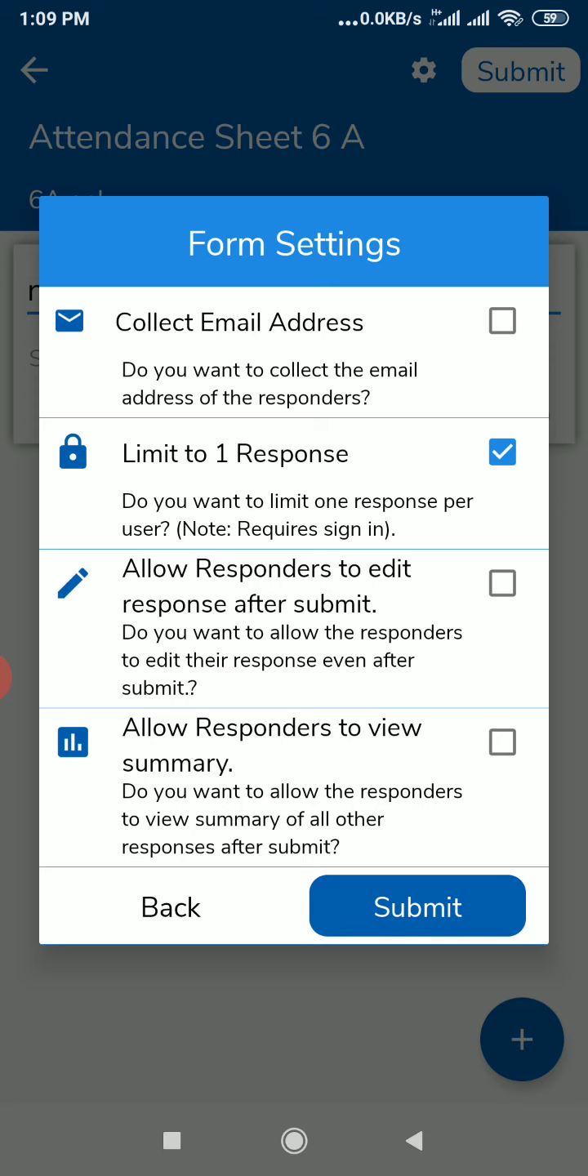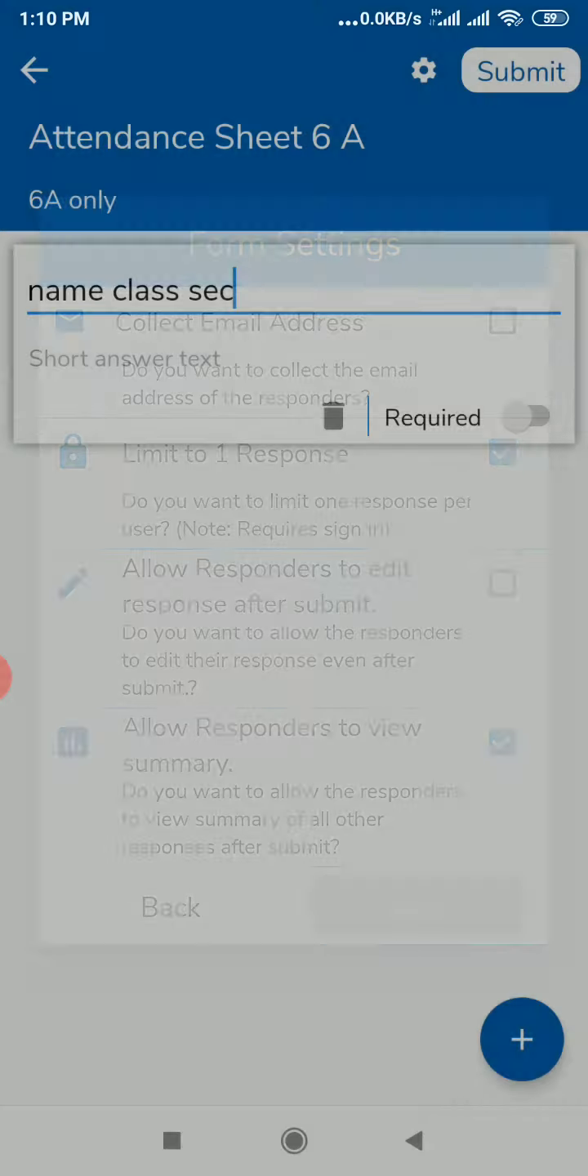And the third one, allow responders to edit response after submit. Means if we give this option, they can edit again and again. So no need of giving this option. The fourth option, allow responders to view summary. We will see the summary in the Google Drive app, so we should give it here. Okay, so you can select two options, second and fourth, and click the submit option.